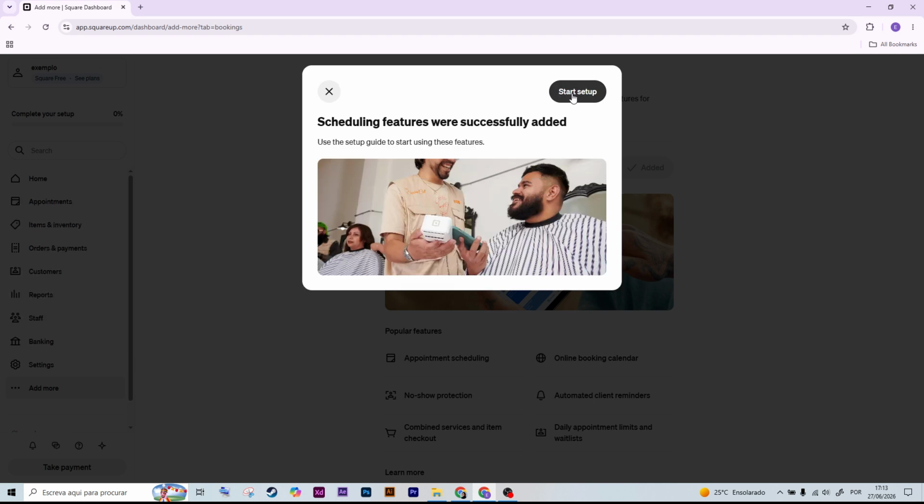Now open the Staff section and add your team members. Set their working hours, availability, and the services each person can provide.